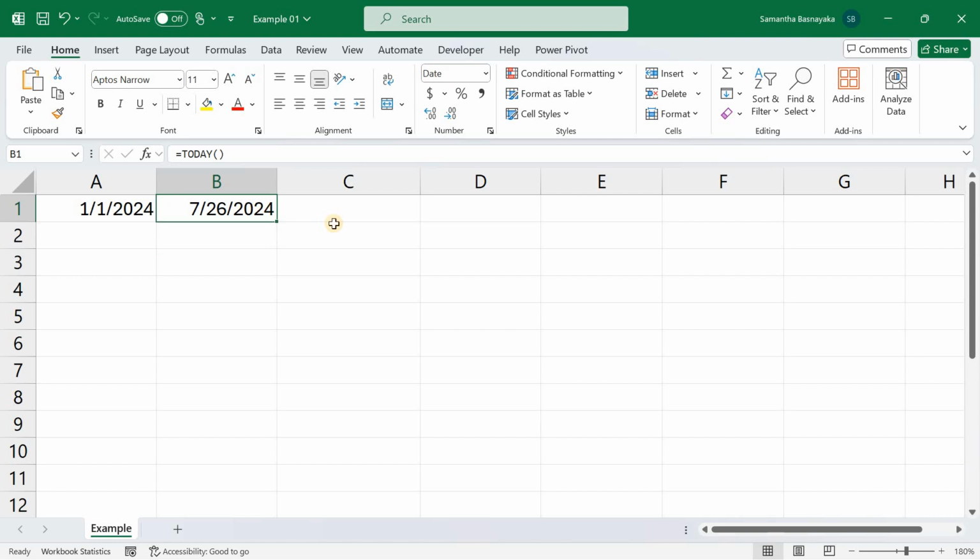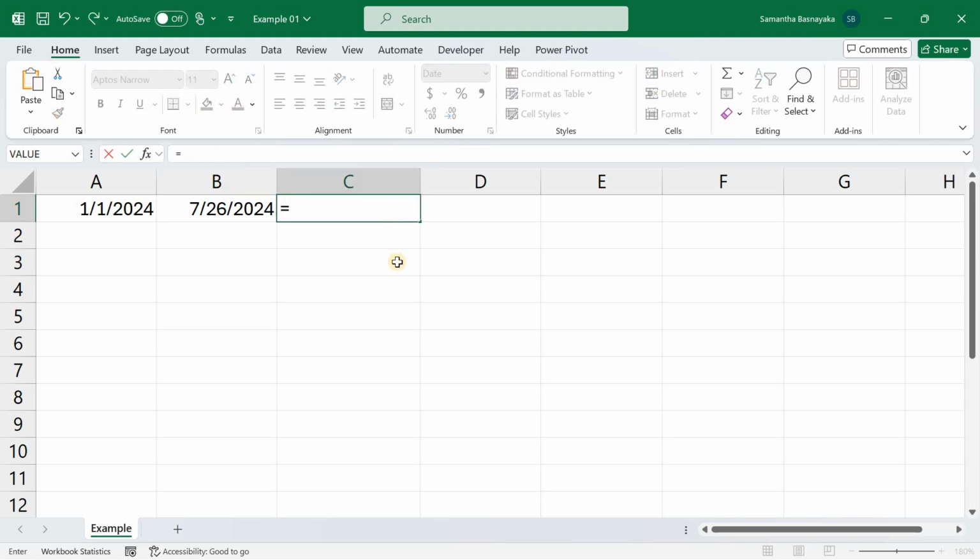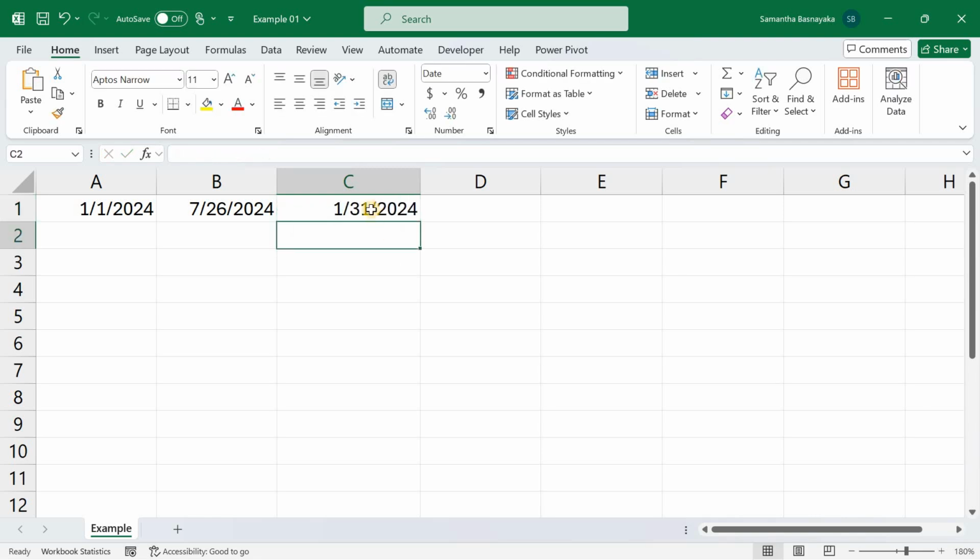Thirdly, the DATE function allows you to specify the year, month, and day. Select cell C1, type equal and DATE and open parenthesis. Then enter year as 2024 and add a comma. Then enter the month. I will enter 1, which is January. Then enter day following a comma. I will enter 31 and press Enter. This will enter January 31st, 2024 into the cell.